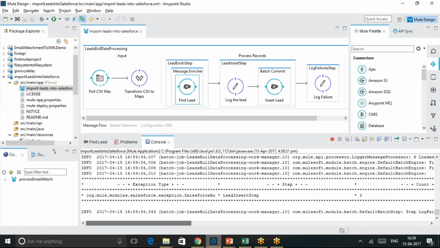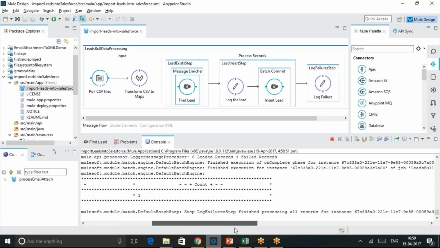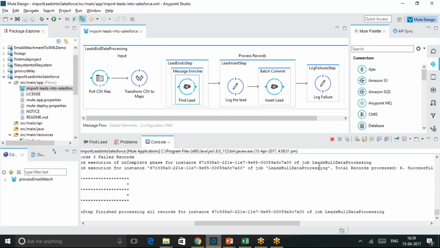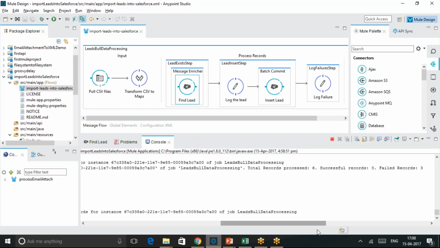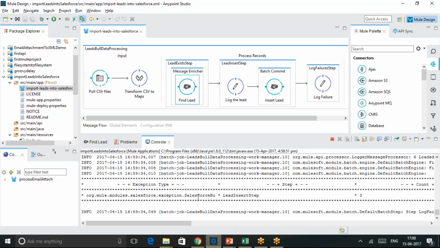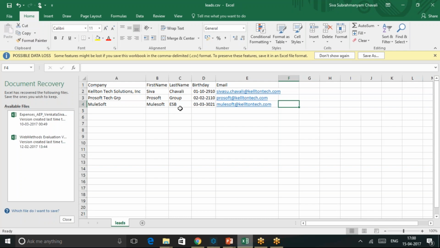Now let's observe the last lines of this flow, which contains the logging information for the execution of our leads. It says that finished execution of the phase for the instance of leads bulk data processing. Total number of records processed are 6, out of which successful are 3 and failed are 3. The failed records in this case could be already existing on the Salesforce instance, but the other 3 successful records are the ones that I gave you.